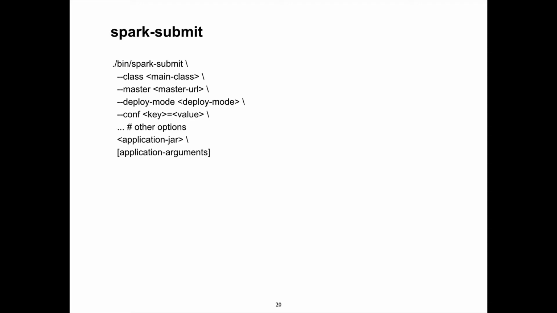Spark Submit has a number of flags. If we're dealing with Java or Scala, we have to specify which class is the main class in our program, so it knows which one to start. Using PySpark, we don't need that. Then which master we want to use, and that could be local to the machine or a remote machine.